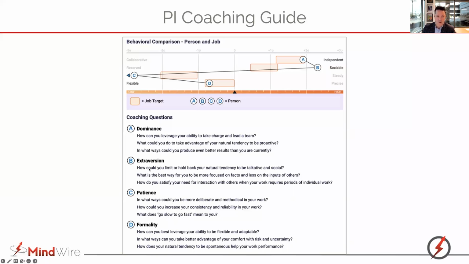His high B, Tom, how could you limit or hold back your natural tendency to be talkative and social? Guess what he wants to do? Talk and present, and not ask enough questions, right? And there's other things on extroversion because it knows his B is a little higher than the job needs. His C is a little lower.